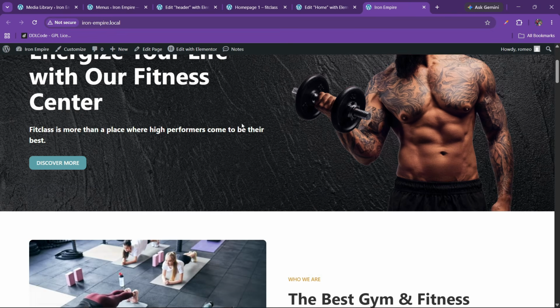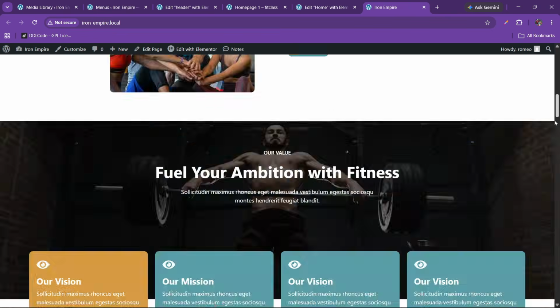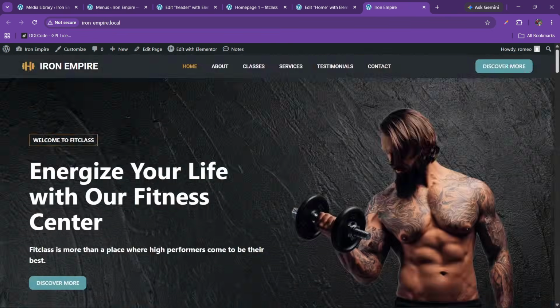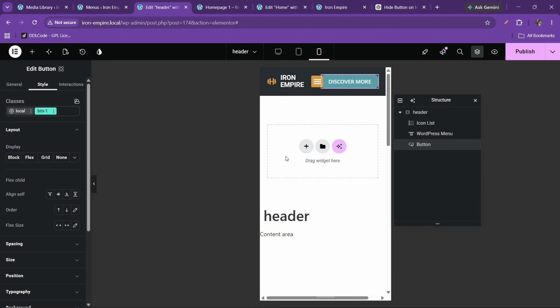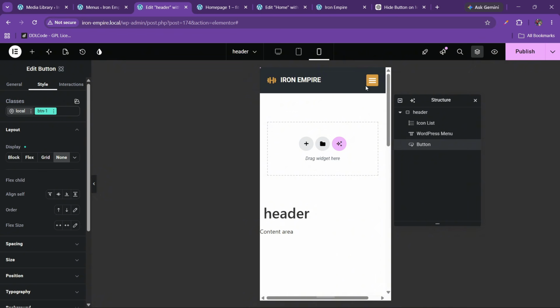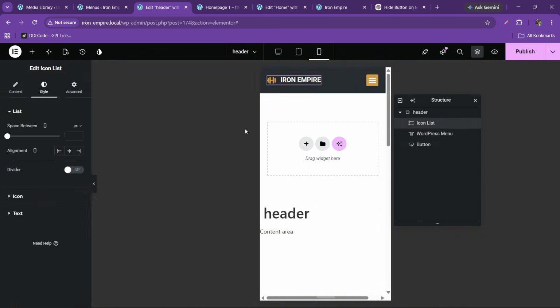Okay, now you can see this is looking great. And you can see we have to hide this button, so we can just click on this button. Okay, you can go to the layout section. Here you will find this display none. So when you do the display none, it will hide in the mode.